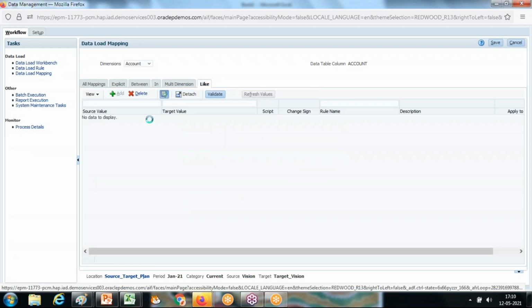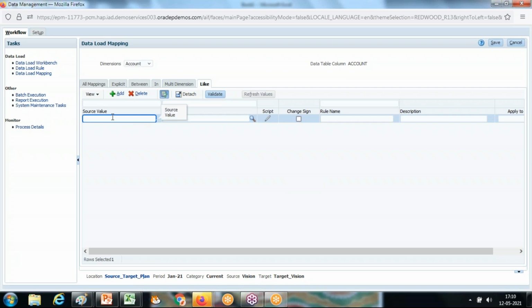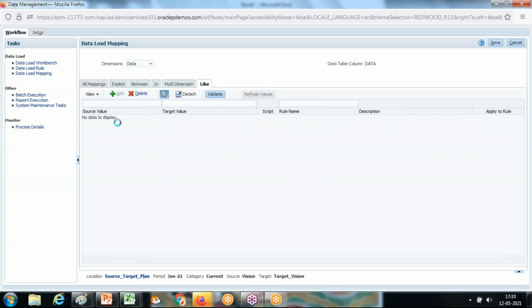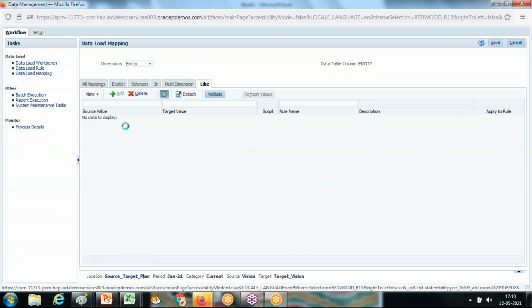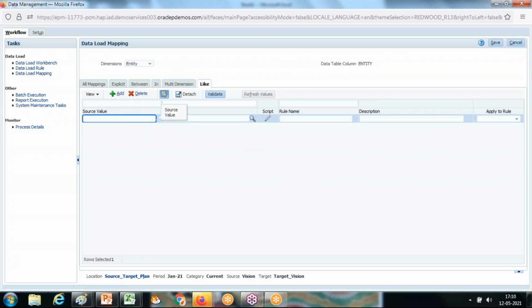I go to like mapping and define what comes from source account dimension. Same goes to target account dimension, wildcard character. So all accounts map to all data. Data will also be straightforward mapping. In the same fashion, continue map for entity. Whatever comes from source, the same goes to target using wildcard character. Define all entities.